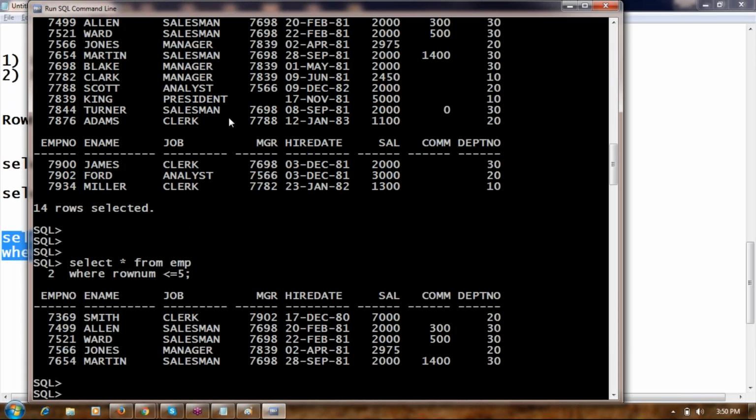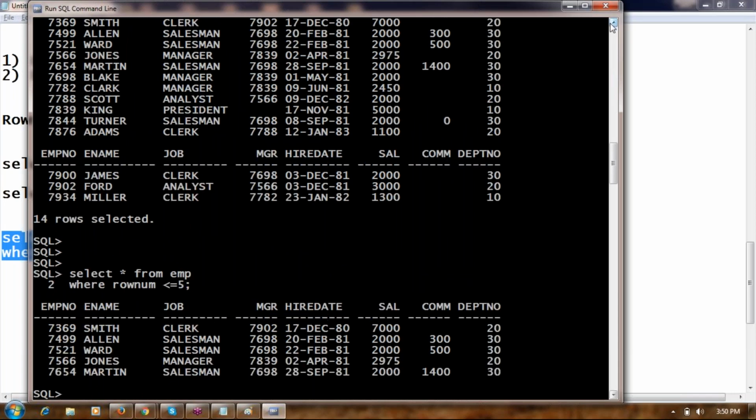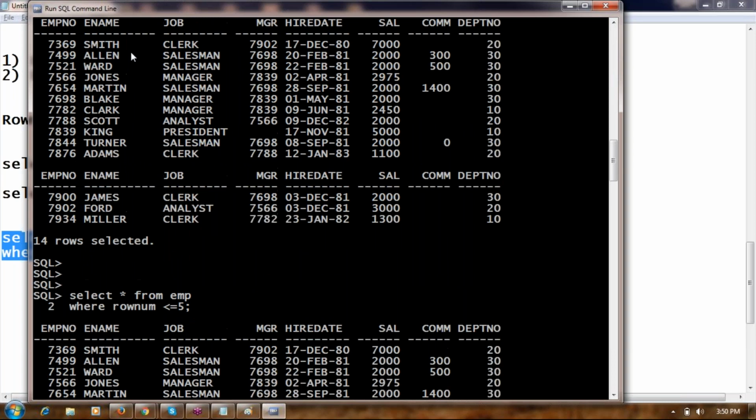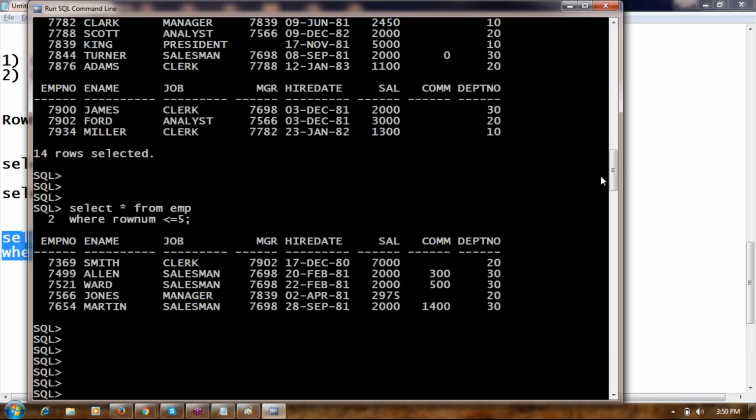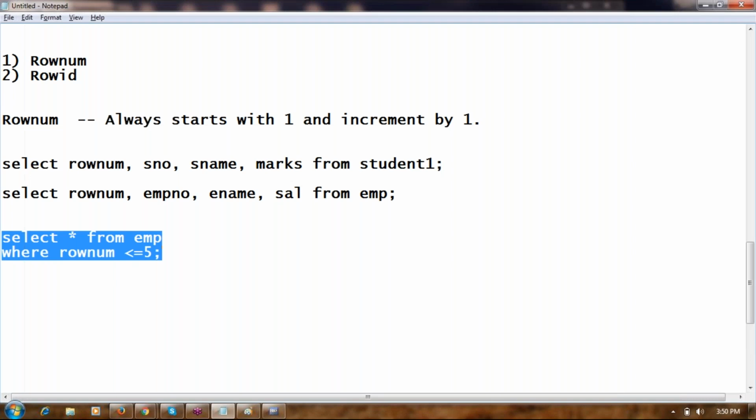Dilavar, are you able to get the first 5 rows of the employee table? Smith, Allen, Ward, Jones, and Martin. Got it? Yes, you are able to get the first n number of rows easily. The table may have 1000 rows and you want the first 100 rows. Blindly you can write where row num less than or equal to 100. Row num values always start with 1 and increment by 1. Generally we use it to write the query to display the first n number of rows in the table. Okay?